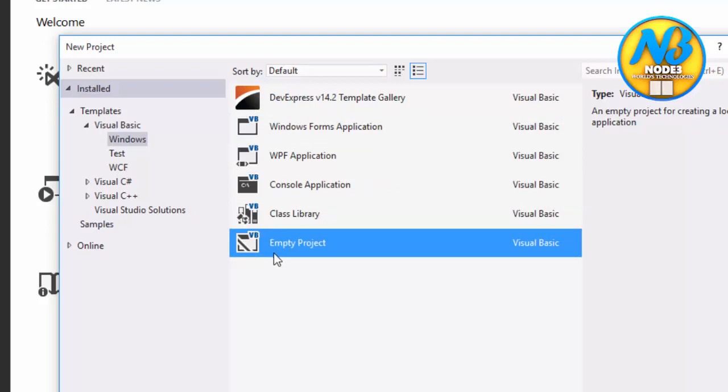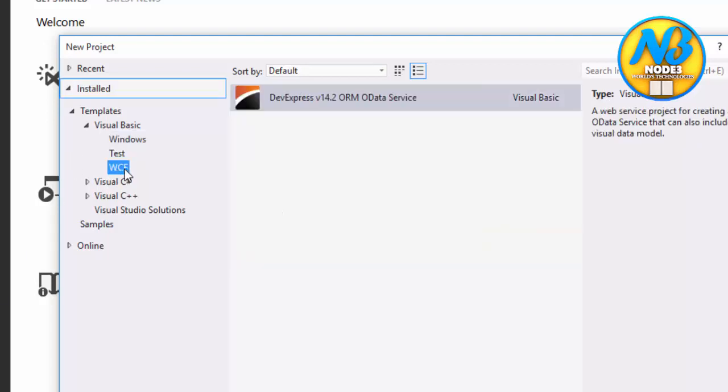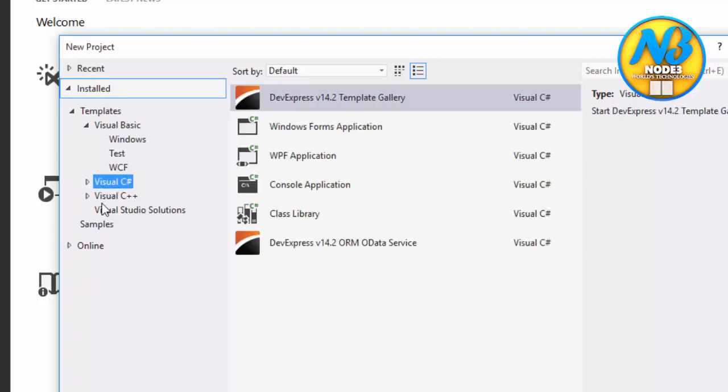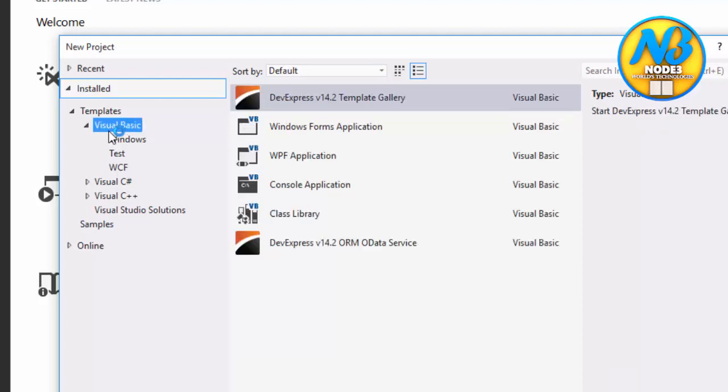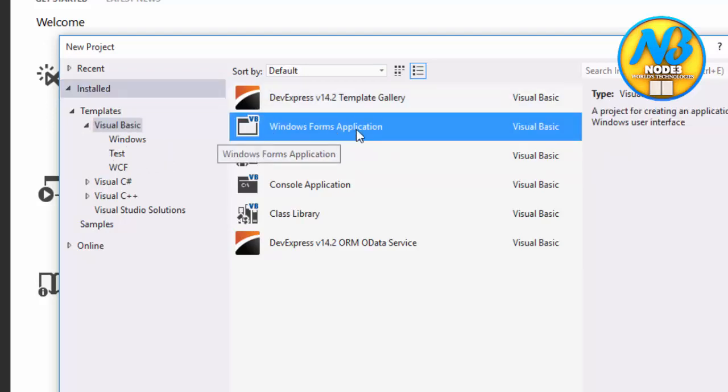All these things are languages you need to work with. And then we have Test, WCF, and Visual C#, which is also one of the languages in Visual Studio. And then we have C++, which normally works with a console application. For our portion, we will be working mostly with Visual Basic. So click on Visual Basic and then select Windows Form application.